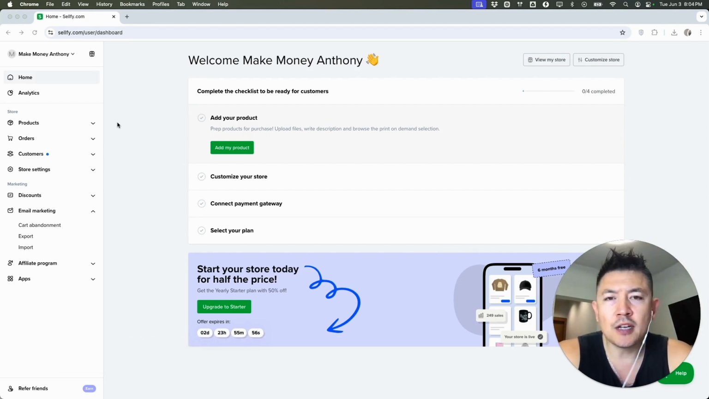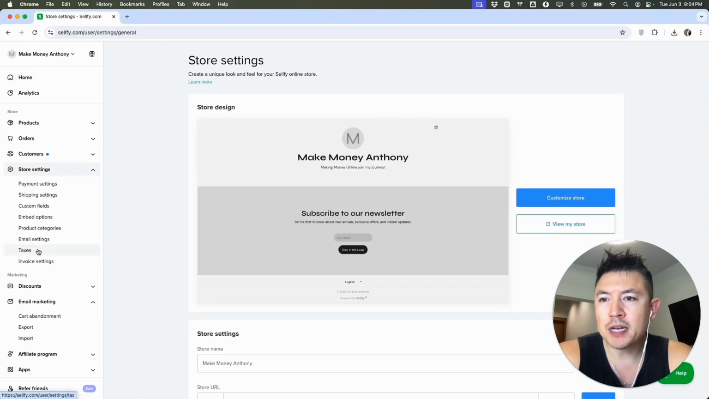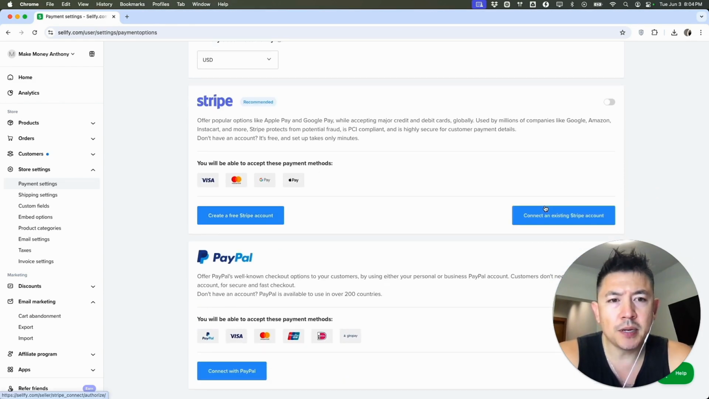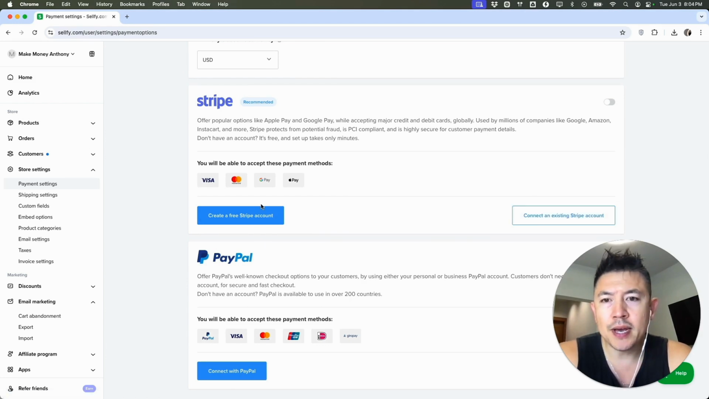But I've already logged into my Sellfy, and this is the home screen. Now here on the home screen, if you want to link or connect your Stripe account to Sellfy, here on the left side, you're going to click on Store Settings. Once you do that, you're going to see a drop-down menu, and you want to click on Payment Settings. All right, once you do that, you're going to scroll down until you see this Stripe logo, and you can see these two buttons. So you can connect an existing Stripe account, which is what I'm going to do. If you don't have one, you can go ahead and create a new Stripe account here. So let me click on connect.